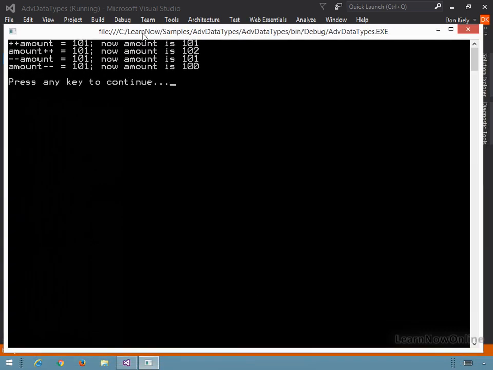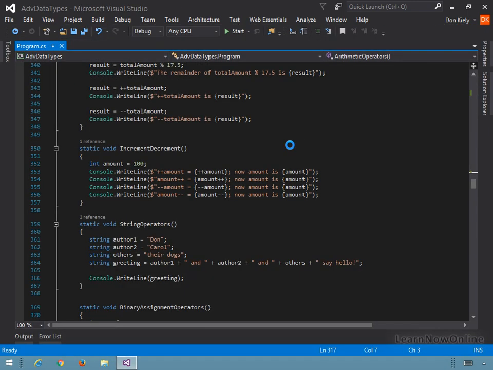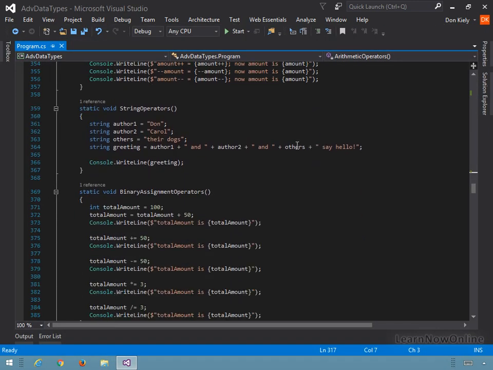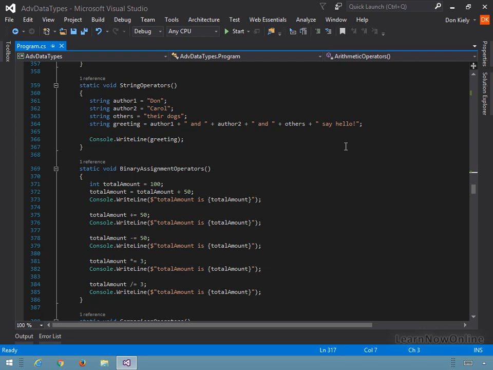Okay, so let me get rid of this again and start talking about string operators. You can use the plus operator to concatenate or add two strings together. And that produces a new string. So here's some code that adds three strings together. It shows how you can string operators together.